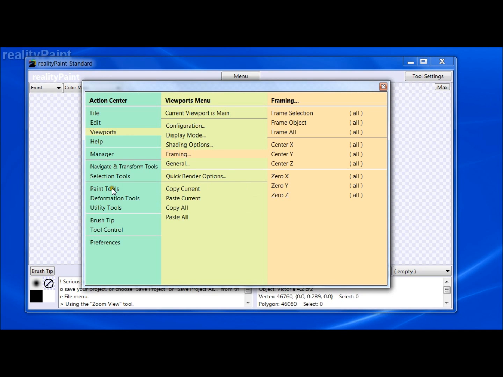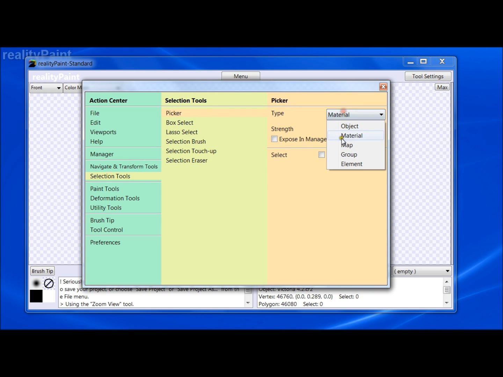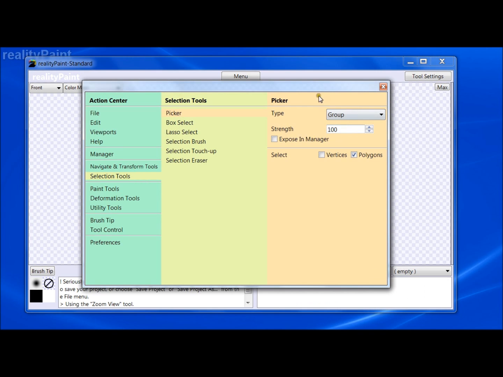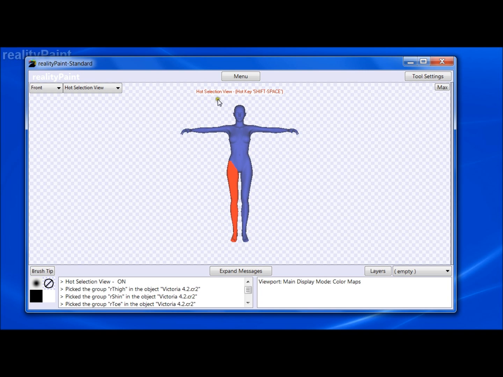Okay, so what we can do is we go to selection tools, and I'm going to say a picker, and I'm going to select by group in this case because I know that this particular model has different groups for different body parts. These are the groups as defined in the OBJ file. Okay, so I'm going to click on here and select these groups. Now I'm going to hit shift space and I get my hot selection view. So that's just going to permanently show me the selection values on here.